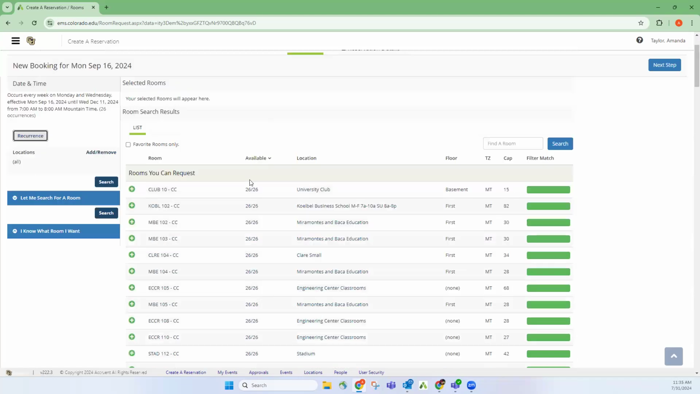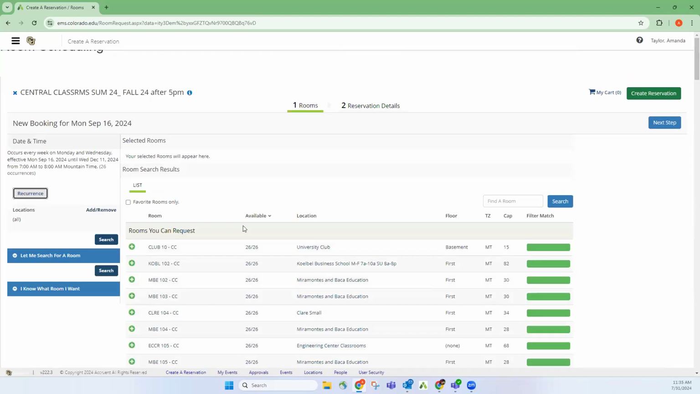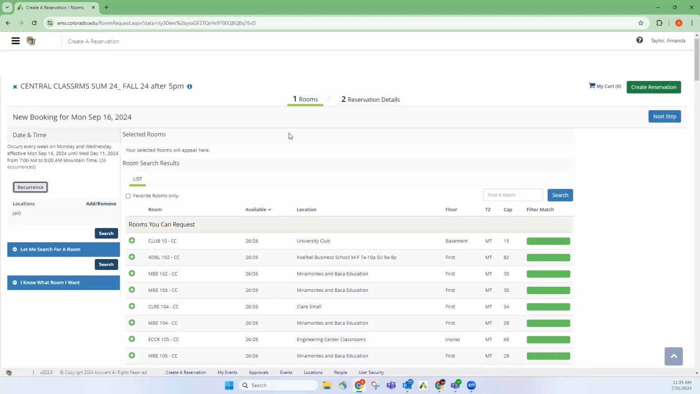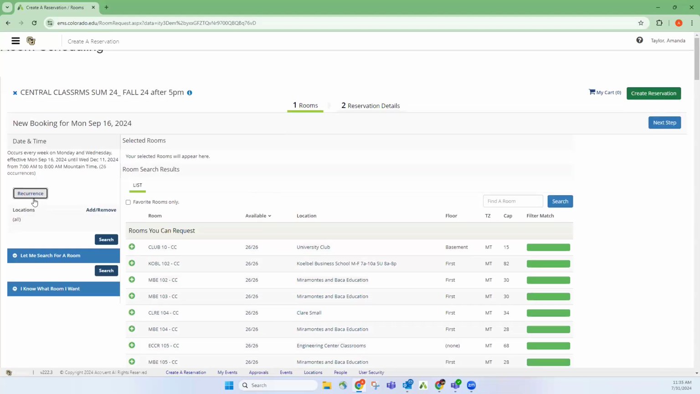So what I could do is change that to 7:50 if I wanted that room and I might get it, but I have to be out at 7:50. Now, you can always change your recurrence right there.